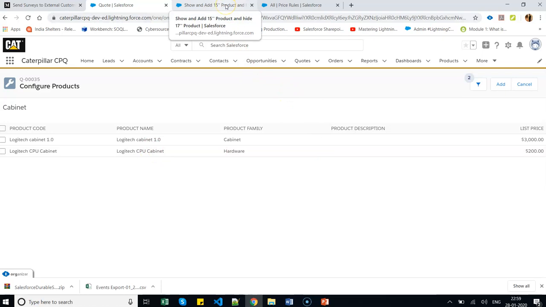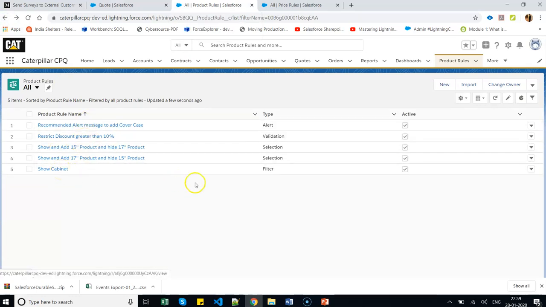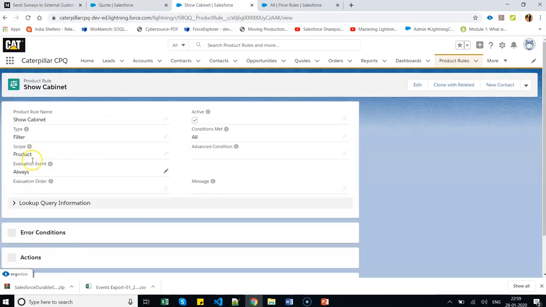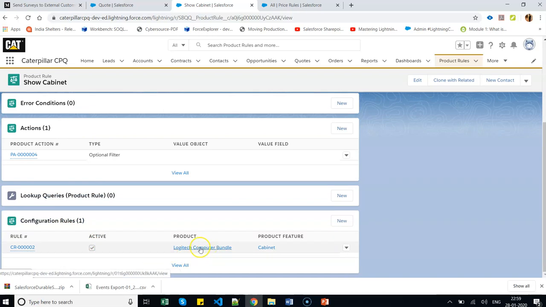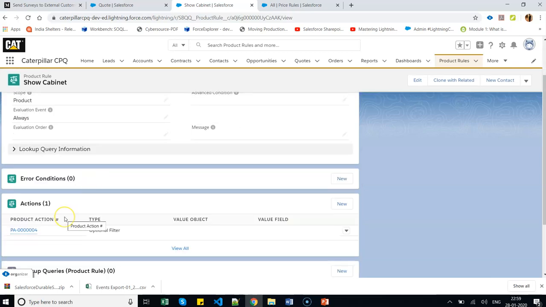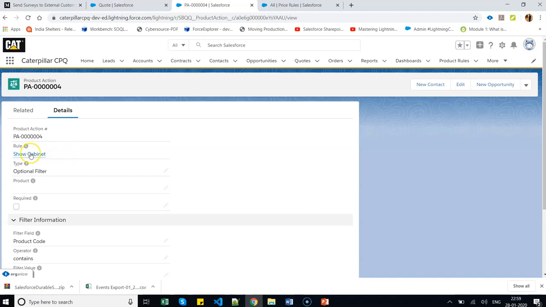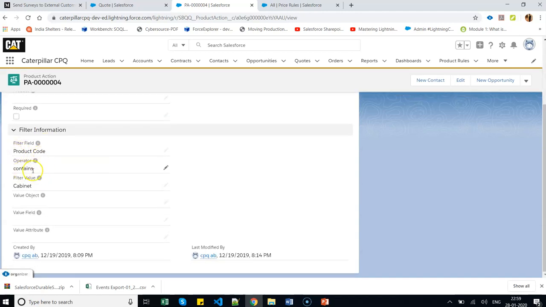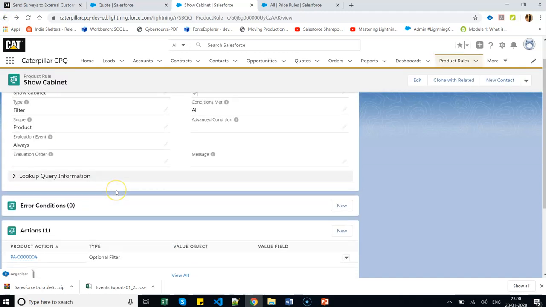Now, how have I configured this in a product rule? Let me go back to the product rule section. Okay, so cabinet. The type here is a filter type, and in my configuration rule I have added this bundle, and this product rule is going to run on my feature name called cabinet. Under this cabinet feature this product rule will run and it will do an optional filter. Let me open that optional filter. It says that the product code contains cabinet. If my product code contains cabinet, show me the list of all the products in that particular feature section.